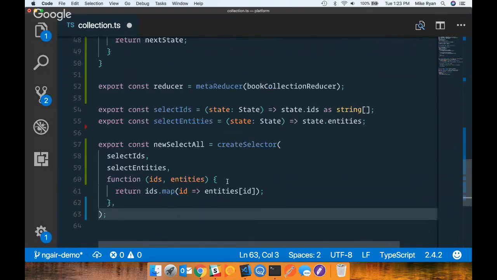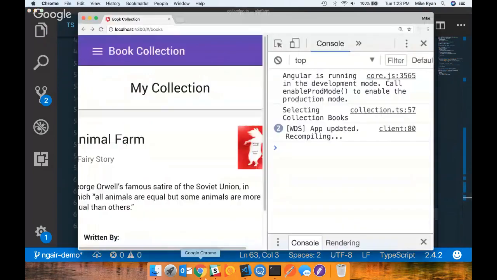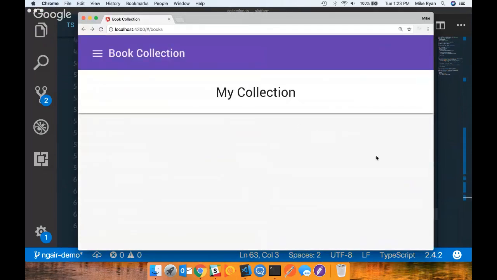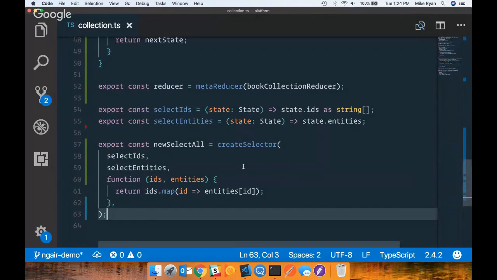So if I hit save, the application still works. And now my app's going to be doing a lot less work and getting better performance as a result. And so that's the create selector API in NgRx. Does the create selector signature only allow you to pass in two selector functions, or can you have multiple? You can go up to 8 inputs.